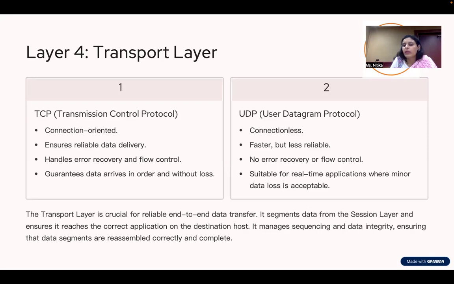Suitable for real-time applications where minor data loss is acceptable. It is basically suitable for real-time applications where data loss is acceptable. The transport layer is critical for reliable end-to-end data transfer. It segments data from the session layer and ensures it reaches the correct application on the destination host.